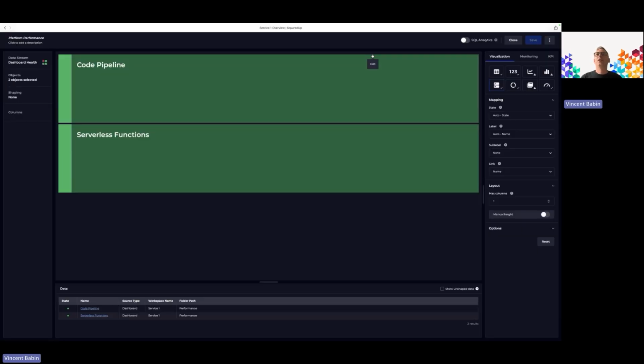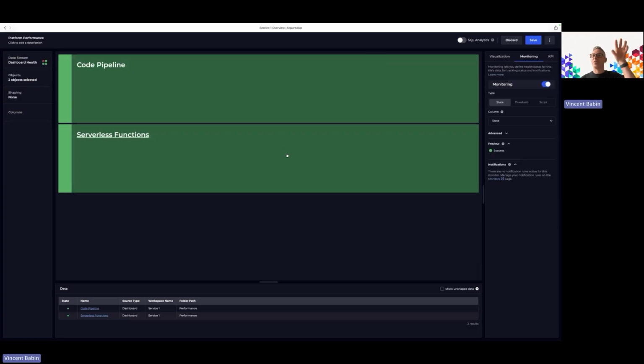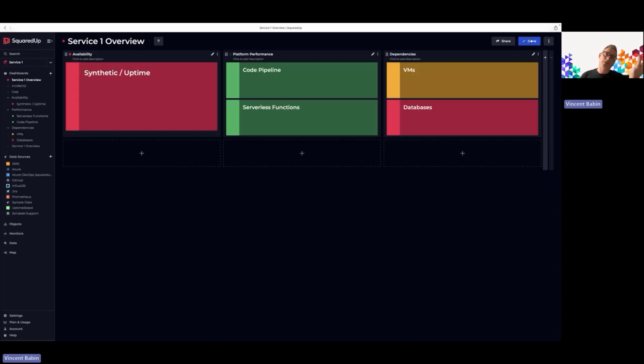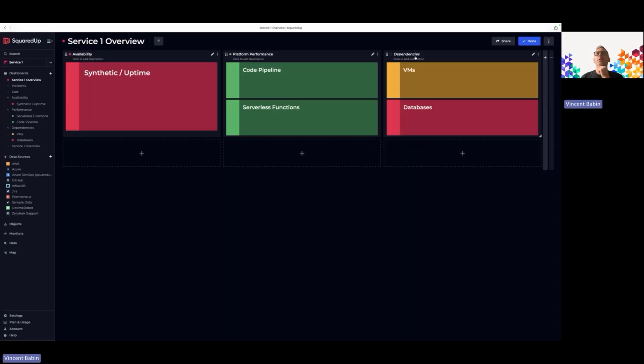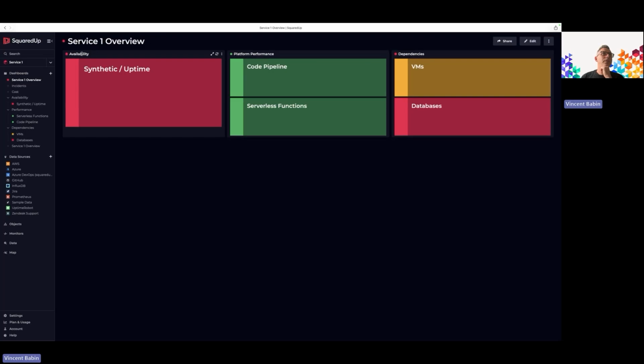Platform performance, I want a status that's going to give me a status of those two dashboards that I've rolled up into one overall status for the platform performance. That's green because it's essentially taking the worst off. And then dependencies should be red because I've got a red on my databases. So let's do that. Right, so I've got availability for service one is red, green for the platform performance, and red for dependencies.